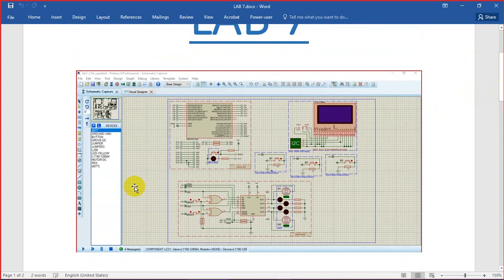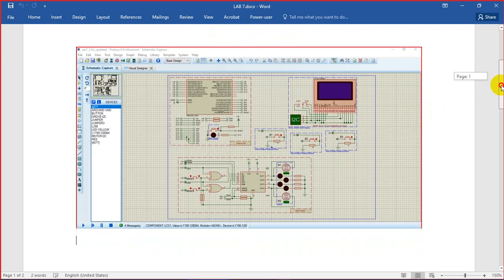This is the drag drop play method. You just drag different components and you don't need to worry about the connection. The system will take care of the connection automatically. Sometimes if you see an overlapping connection, you can change it manually. Otherwise, most of the time the system does the job automatically for you.